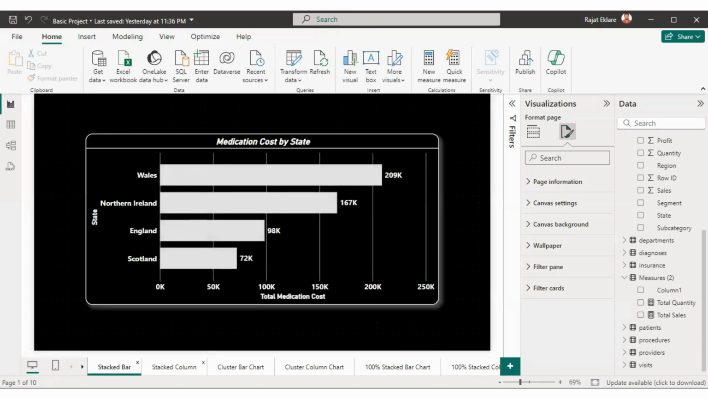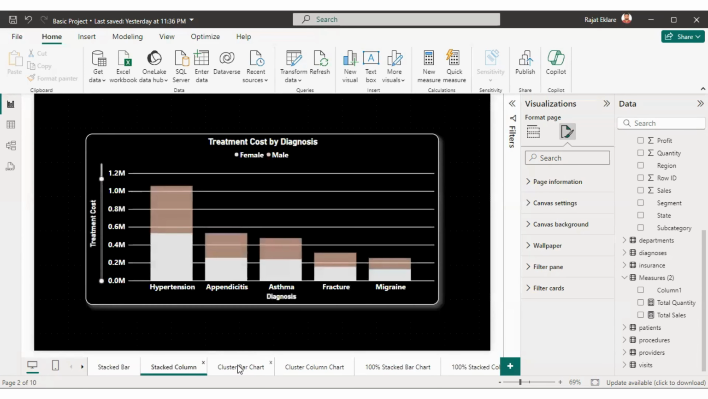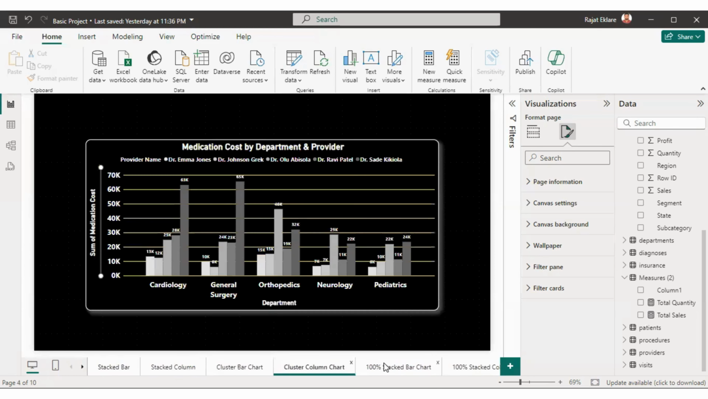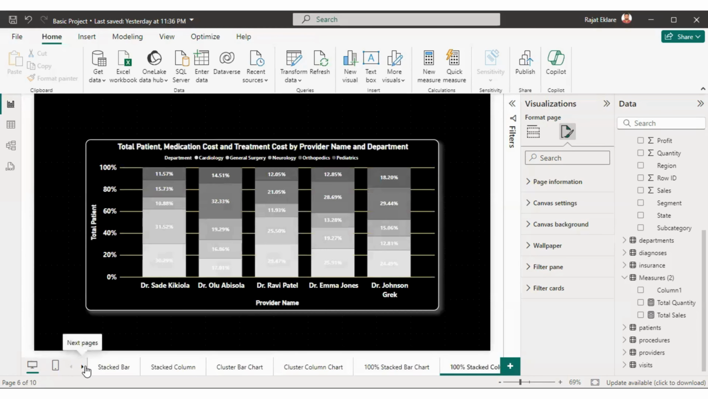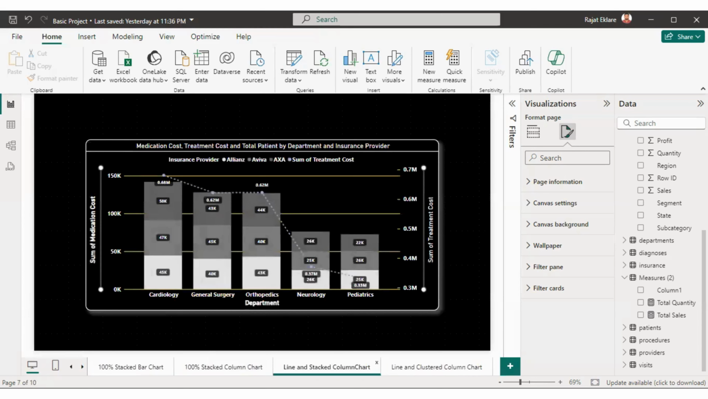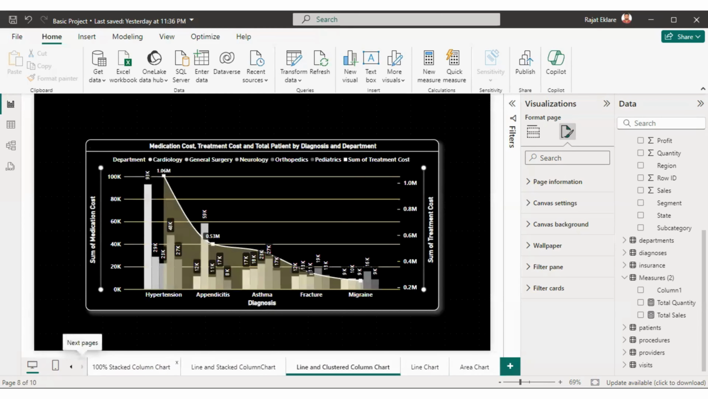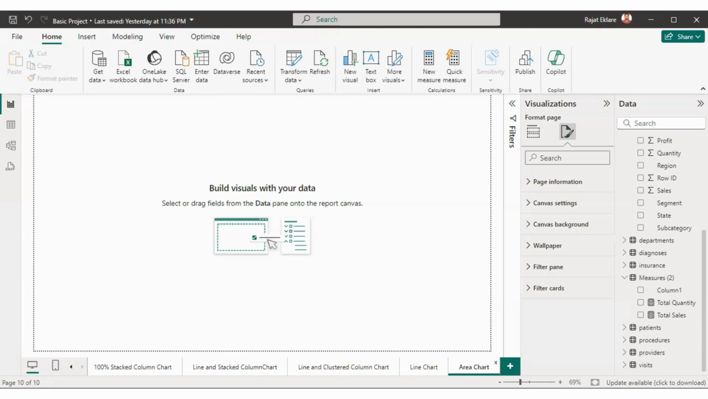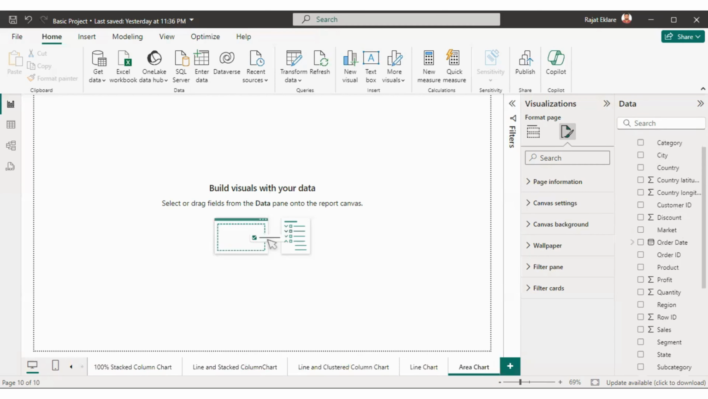We have started with the stacked bar chart, then we have covered stacked column chart, and we are using only black and white color in these visuals. Then we have created cluster bar chart, cluster column chart, 100% stacked bar chart, 100% stacked column chart. Then we have created line and stacked column chart, line and cluster column chart. In the previous section, we have covered line chart only, and in today's section, we are going to cover area chart.